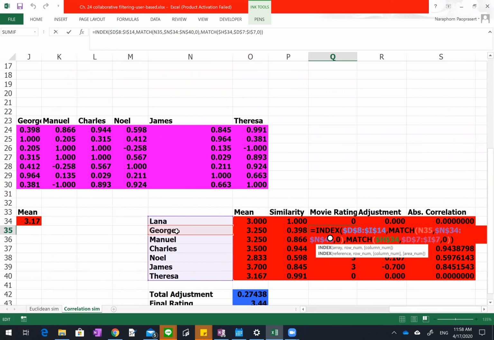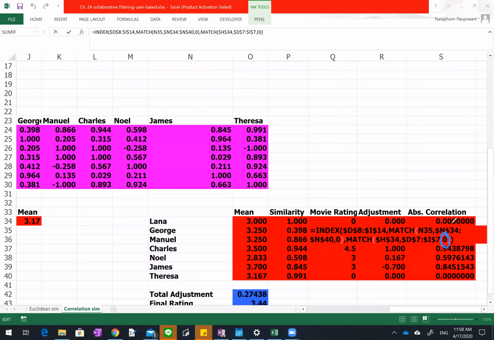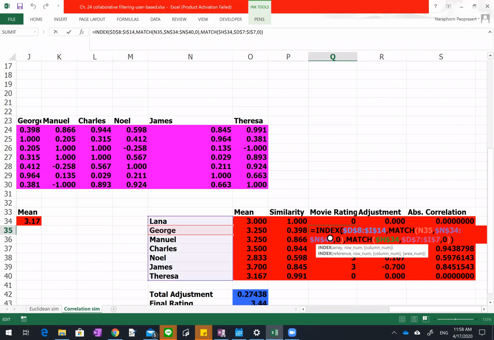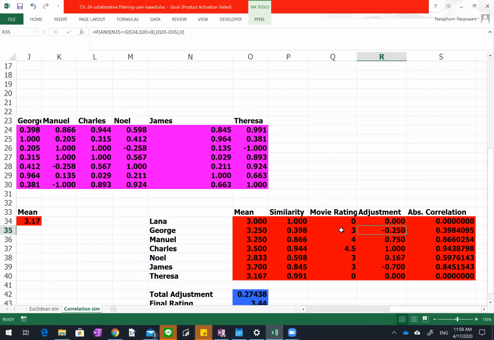Always put in 0 here, because you want to find the exact match. So always just put in 0 for the match. Okay. So this is the INDEX function. We've used it 3 times, I think, in this Excel sheet.